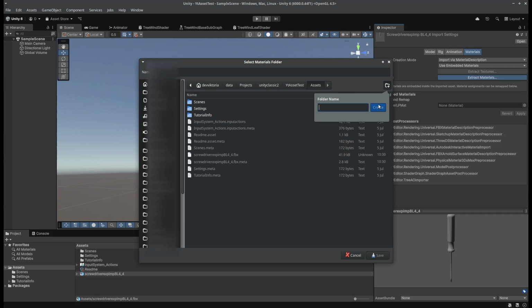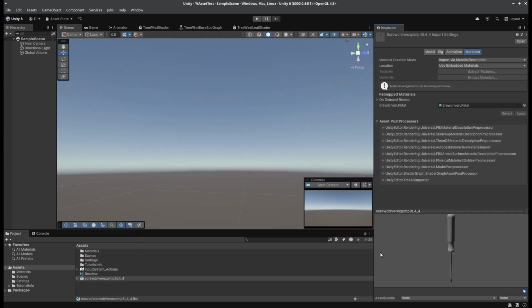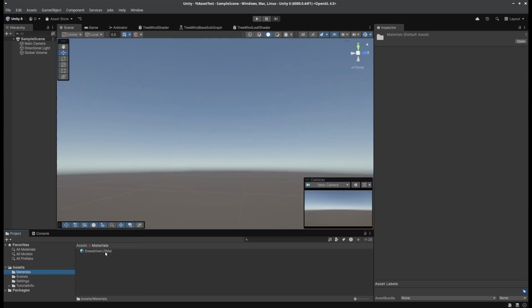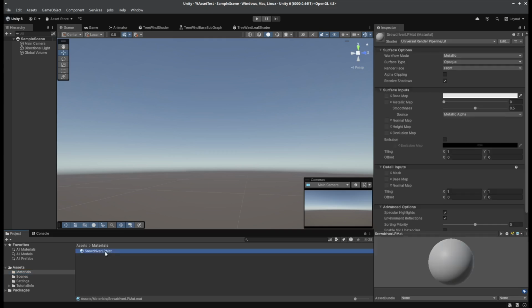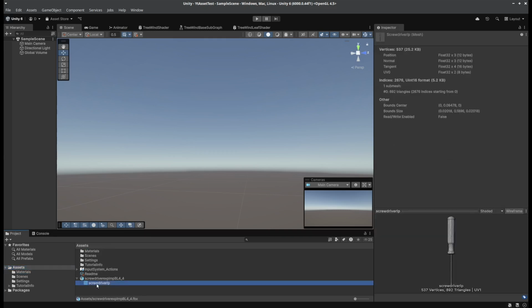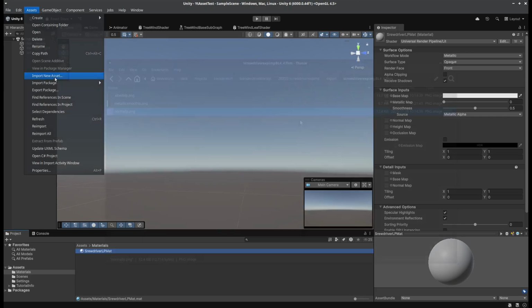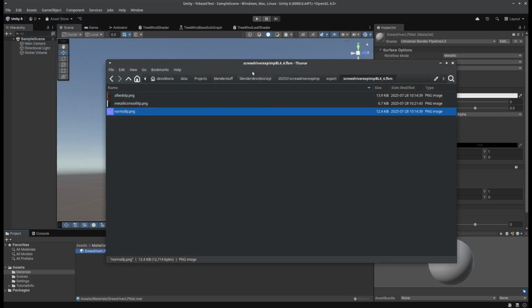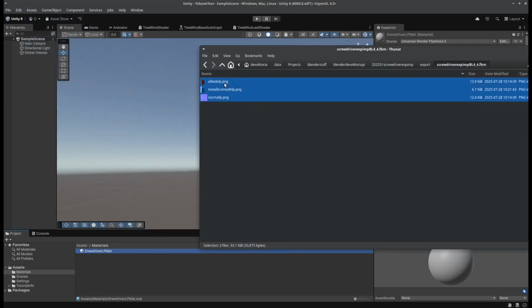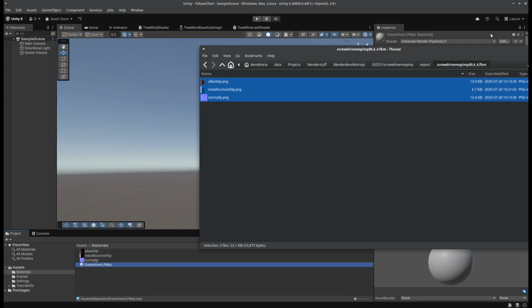Let's create a materials folder. Let's click on save. In the materials directory, we have this screwdriver LP mat. We have this mesh here. So let's import the textures as well. Actually, the textures can be imported by drag and drop. So let's just drag the exported files and import them here.